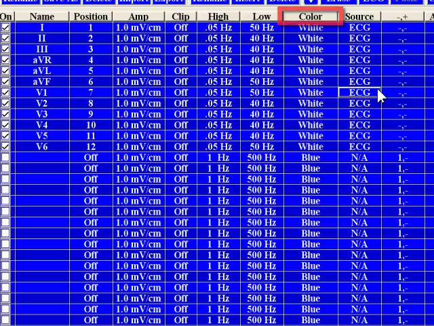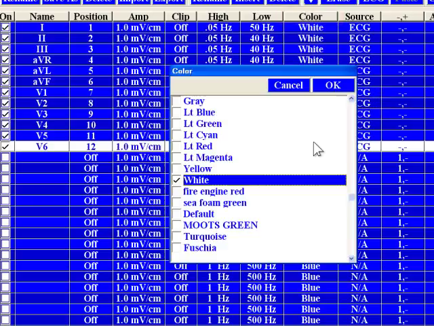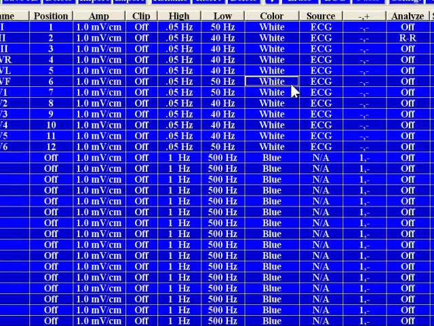Color simply defines a color of the selected channel. The EP WorkMate recording system comes loaded with 15 ASCII colors, but custom colors can be added by the user. We'll see this in the config screen.